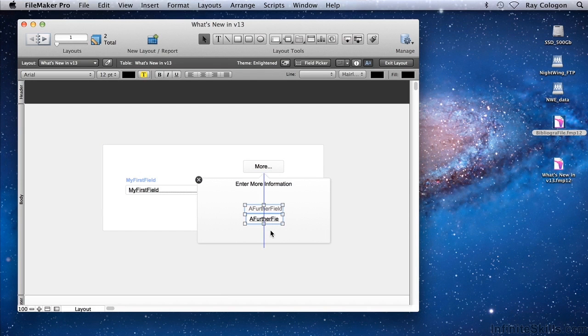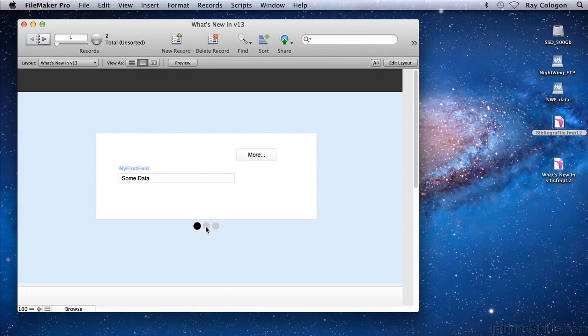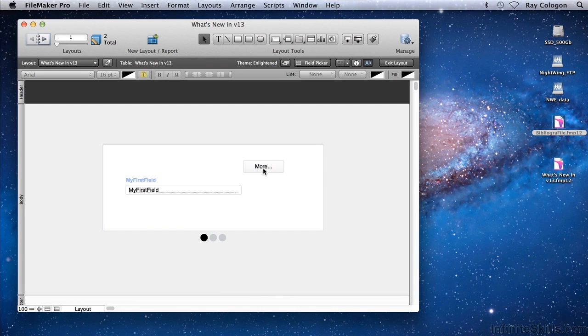Now, if I return to browse mode, let's have a look at the way the popover panel works. Notice that the popover button, in this case, is within the first panel of the slide control. And when I click on it, the popover appears, giving me access to the field that the popover contains. Back in layout mode, if I double-click on the popover button, the popover appears as a layout space within which I can add further design elements.